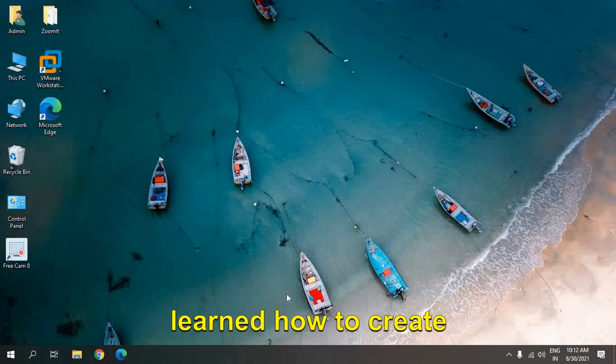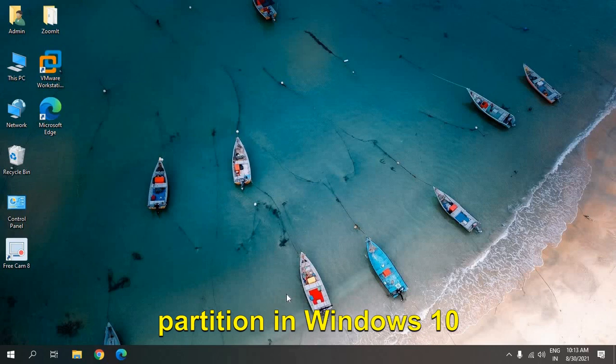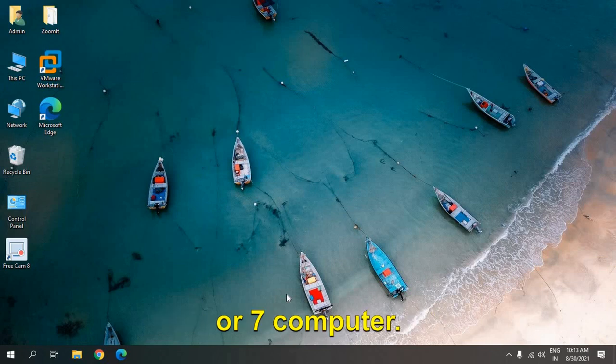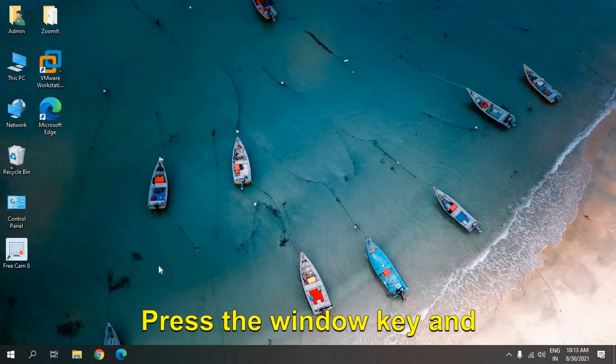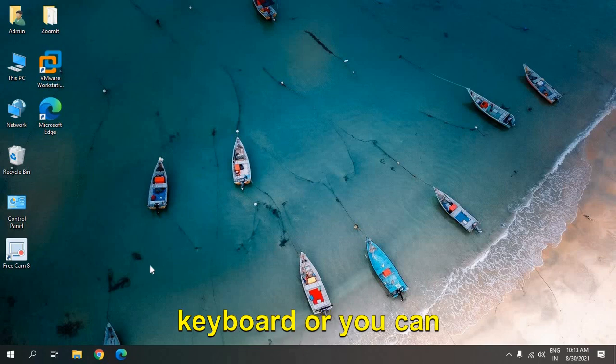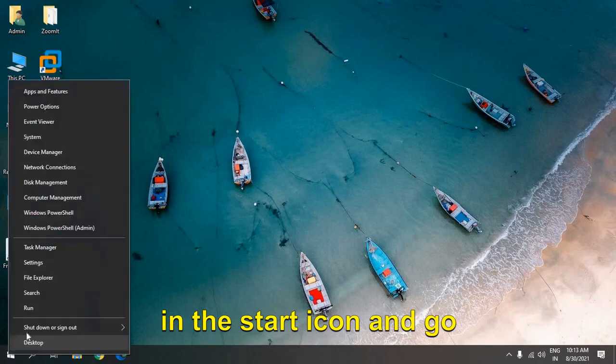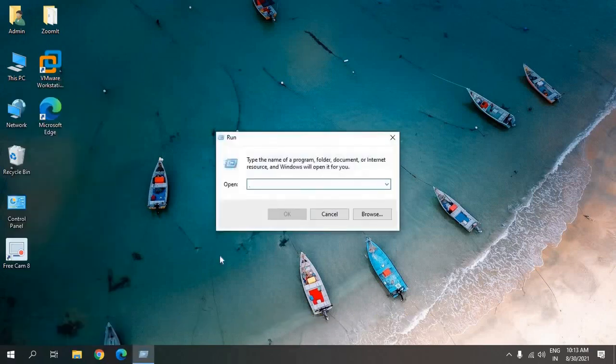Well, yesterday we learned how to create a partition in Windows 10, and today we will learn how to change the drive letter in a Windows 10, 11 or 7 computer. So let's get started. Press the Windows key and R key together on a keyboard, or you can simply right click on the start icon and go to Run.